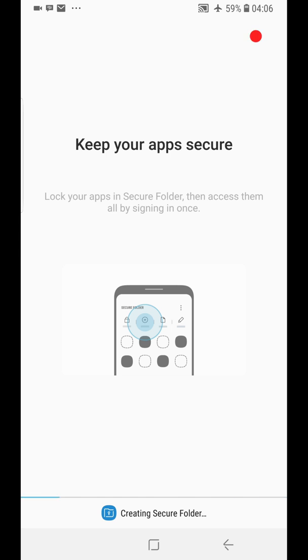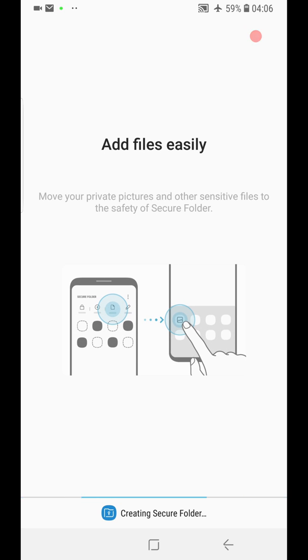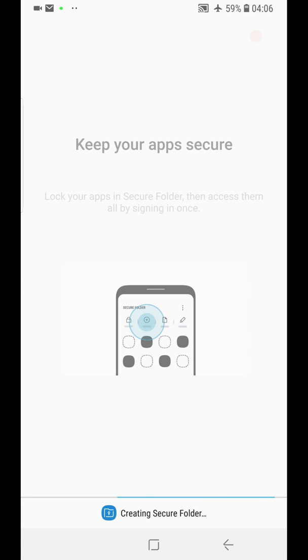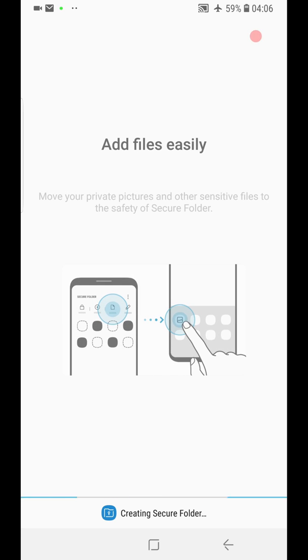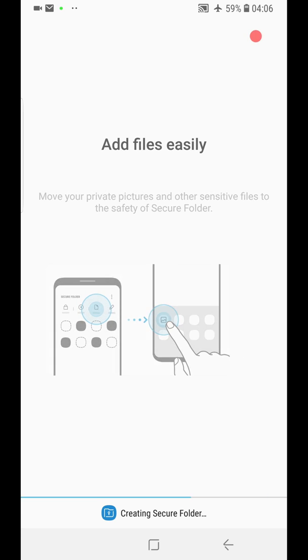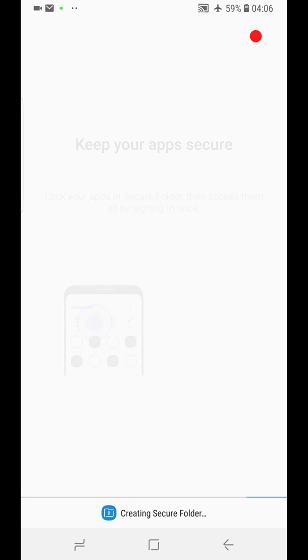So as you can see at the bottom here, scrolling is taking place. It is creating your secure folder, right? And then it is telling you what you can do. Keep your apps secure. You can add files easily, stuff like that. So I will get down to all that.